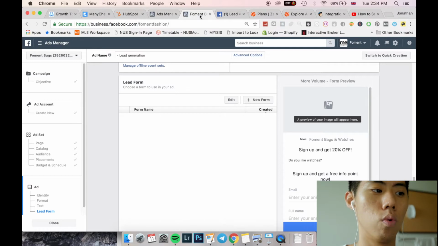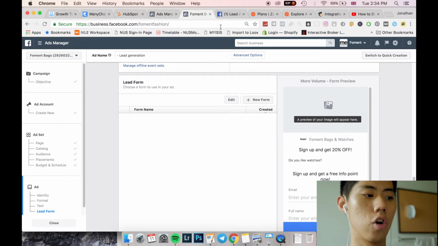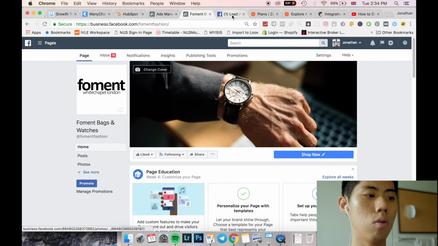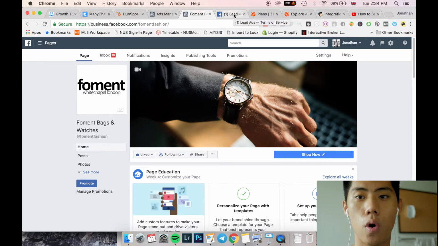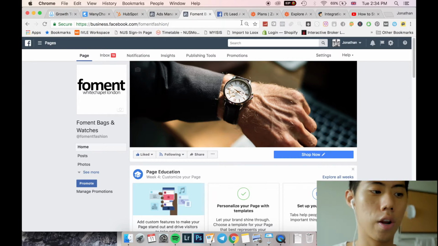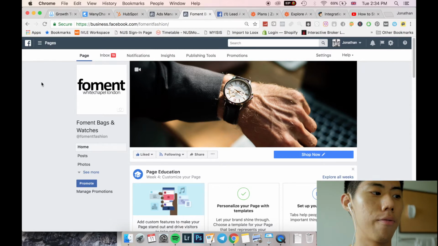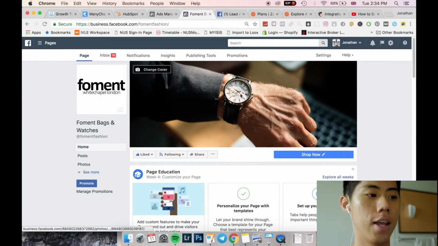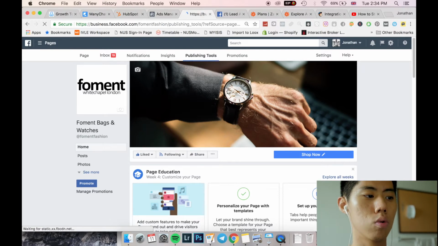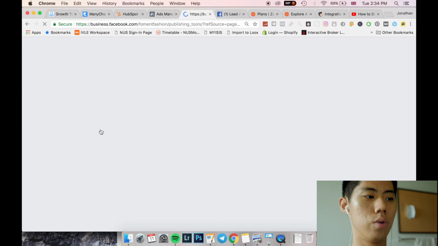Alright, the last thing I would like to touch on is how to connect your CRM, your customer relationship management tool. How do you connect your email autoresponder to your Facebook business page when you're running ads? From the business profile, you can come over to your Facebook page, and then come over to publishing tools at the top over here.